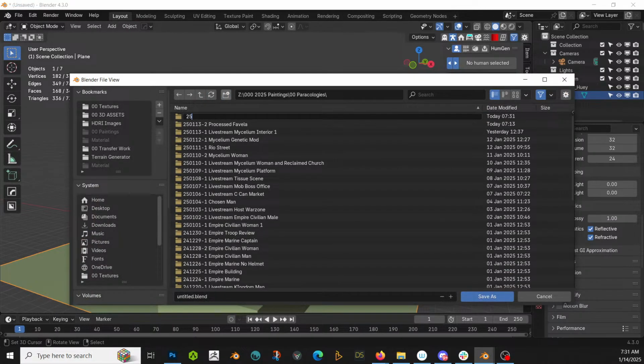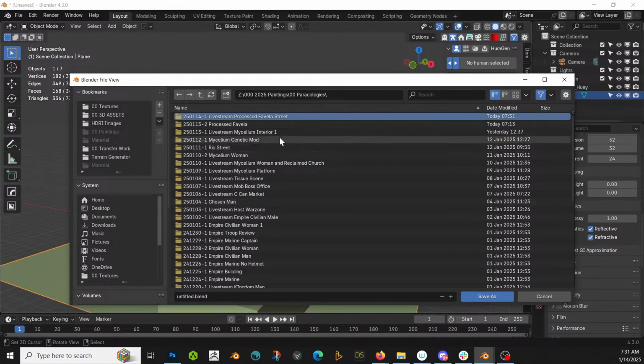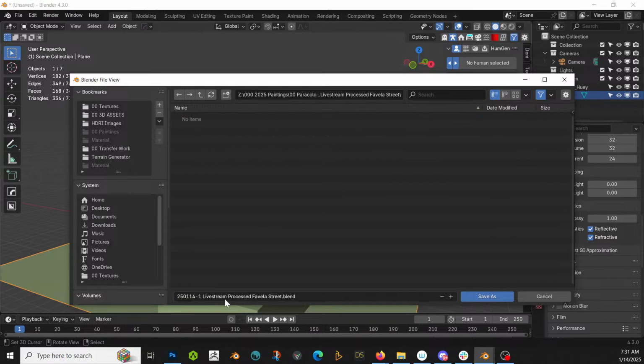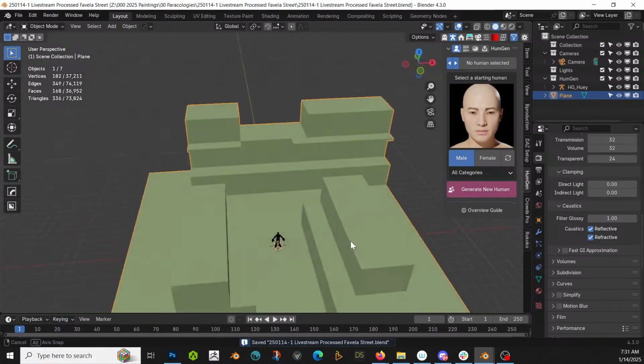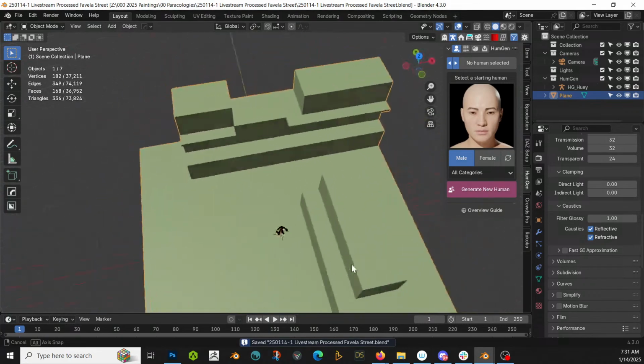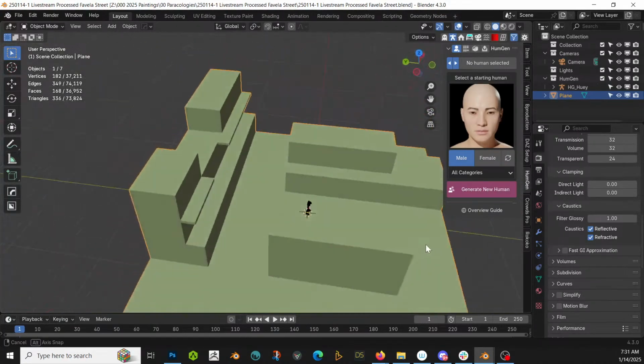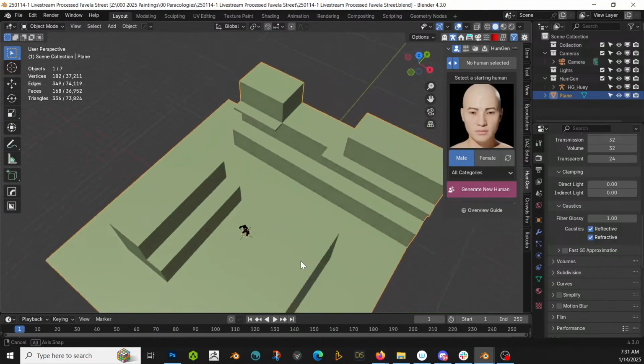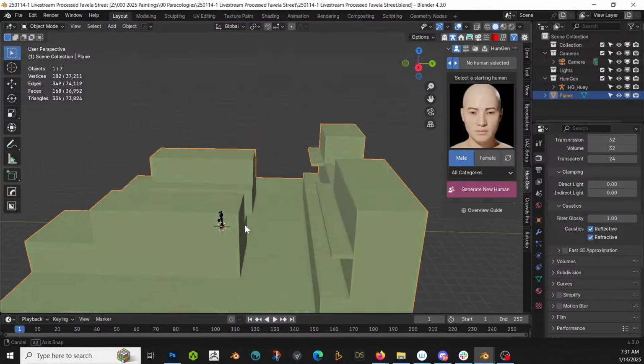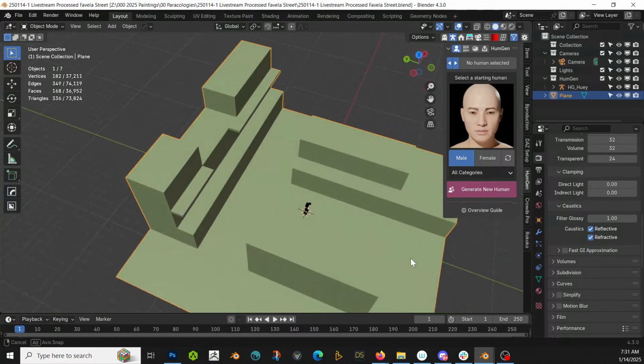New 2501 14.1 live stream processed Favela Street. Save. Alrighty. So how do we want to do? Well, first off, do we want to add anything else to it? Oh no. I think we'll go with this for right now.